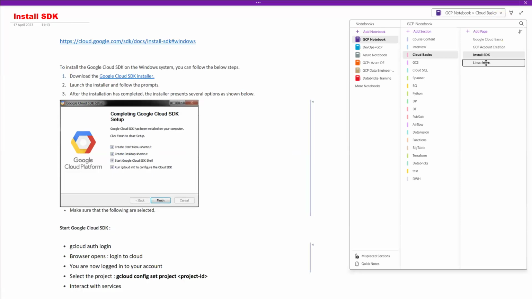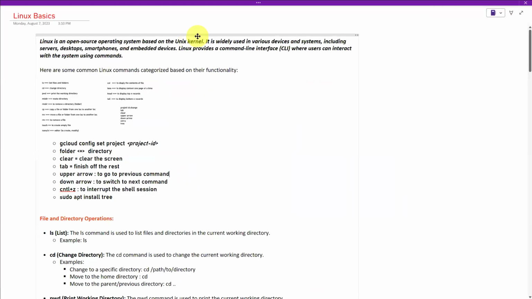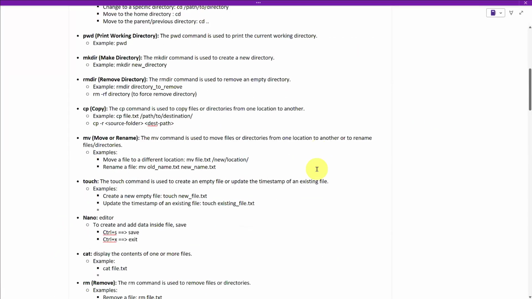So how do we install the SDK? That step is covered, installing the SDK. Linux basics. So the Linux basics we are covering here, guys. Okay, so Linux basic commands.